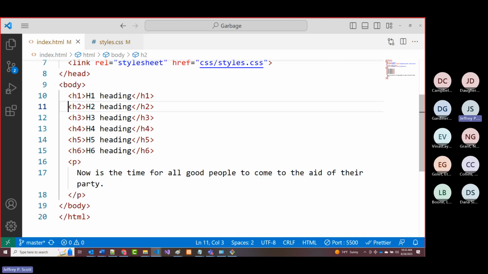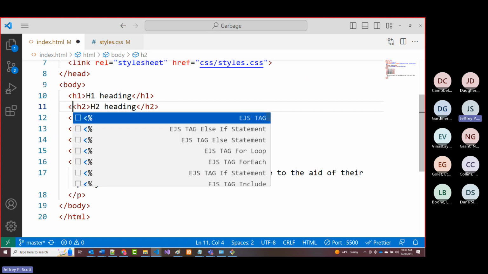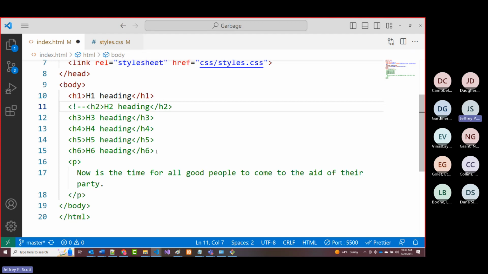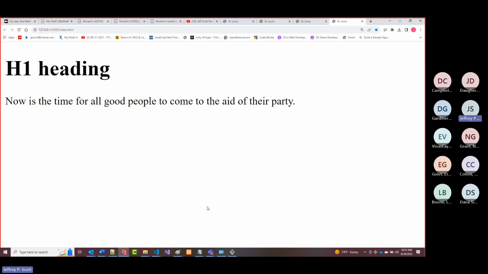Which means they'll still show to us on the screen, but when we run the program, it's as though they're not there. And I do that by putting in a less than sign and an exclamation point, minus, minus. And then when I finish, I put in a minus, minus with a greater than sign, like that. So now you'll notice that if I do that, I've commented these out. And if I go and run it and look at it again, it looks a lot different.